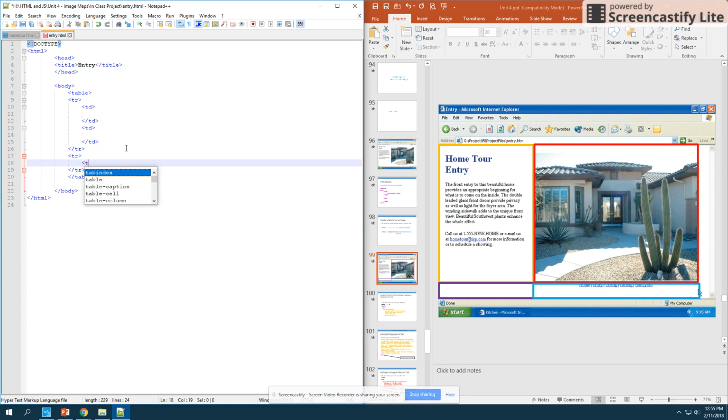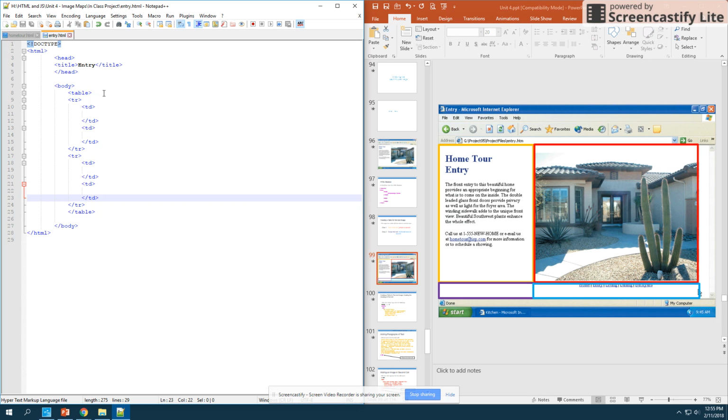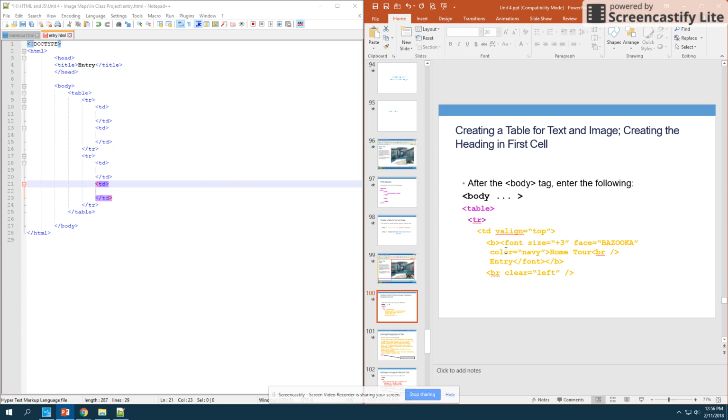And I'm going to add in cell 1. Cell 1 is closed, and then cell 2, and cell 2 is closed. So I can see I have my table, followed by, and I want these indented in a little bit, my row, then the second row. We have a table, we have 2 rows, and each row has 2 columns within it. So we're going to start coding.